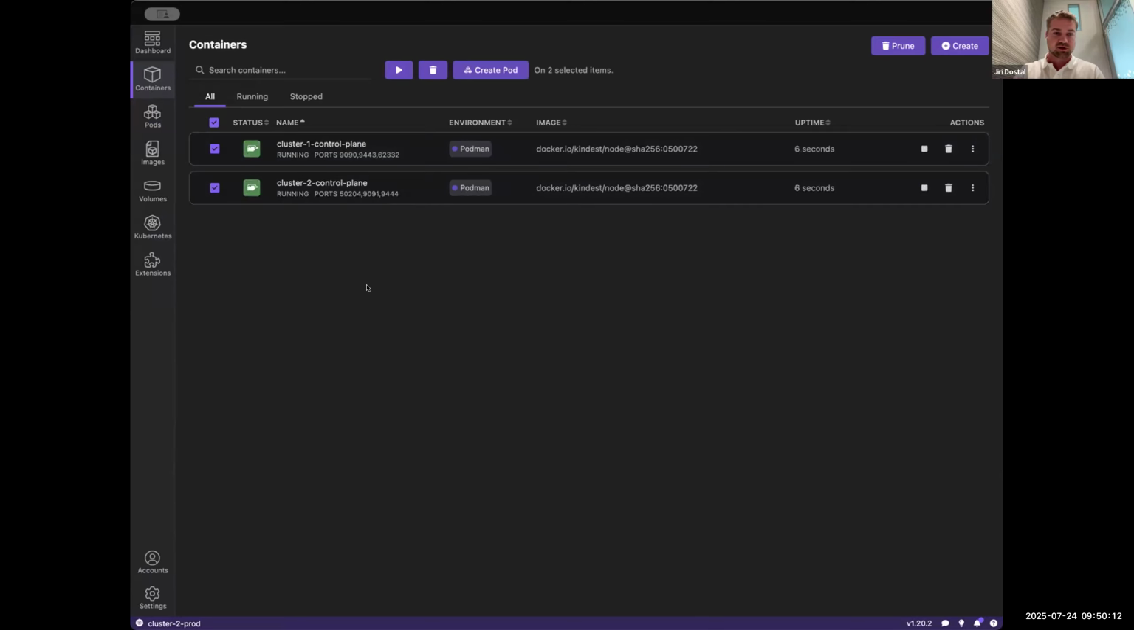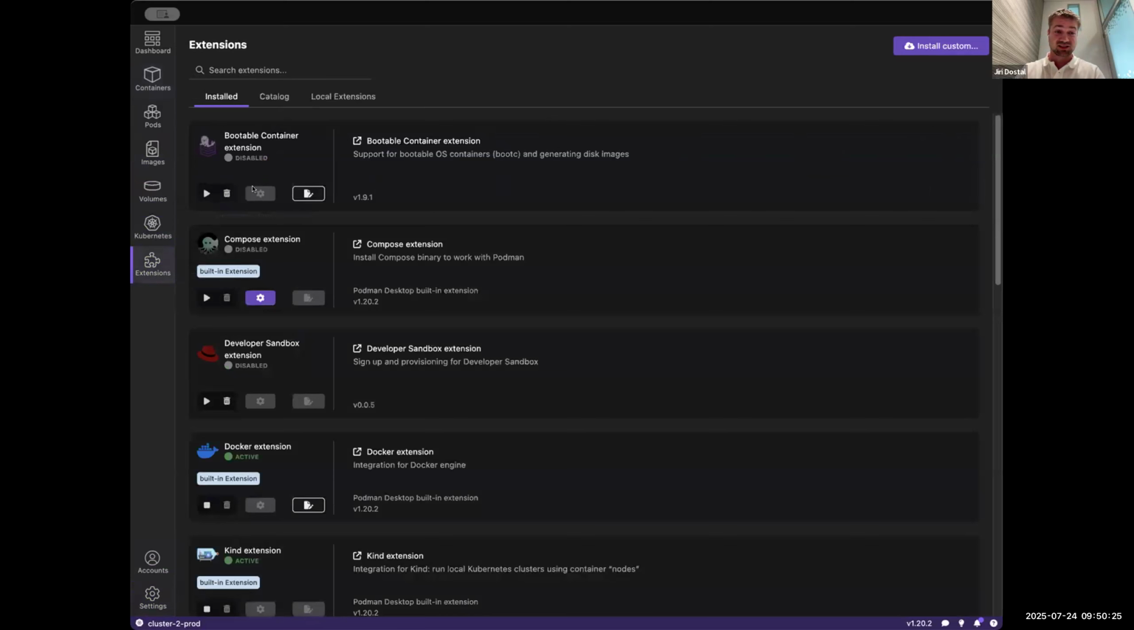It will run only those containers that are stopped. Running containers will be ignored. So that is another interesting thing, and generally I believe that's it.